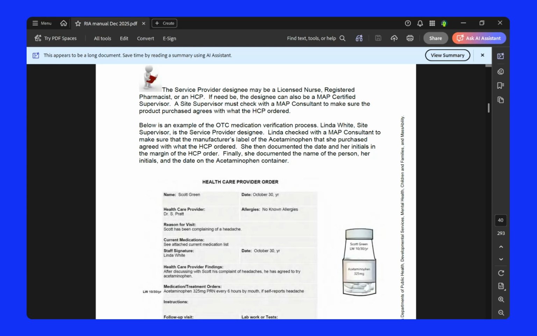So in this instance, the healthcare provider was able to provide the bacitracin sample for staff to apply for the next 2 days. And so the healthcare provider was the podiatrist, and the podiatrist did verify that the bacitracin that they were supplying was correct. And then the medication was able to be applied for just the next 2 days. So the site supervisor must check with the MAP consultant to make sure that the product purchase agrees with the healthcare provider order. So this is an example of an over-the-counter medication process.